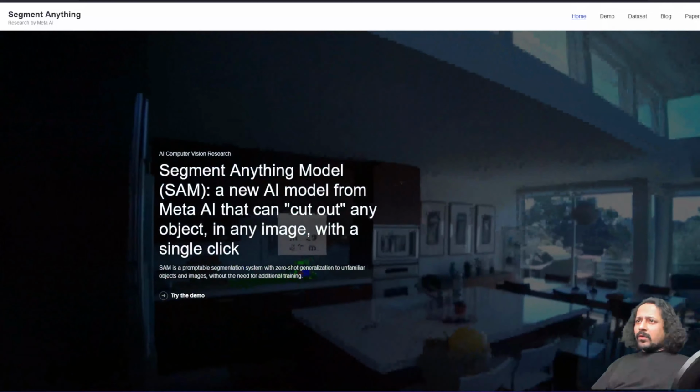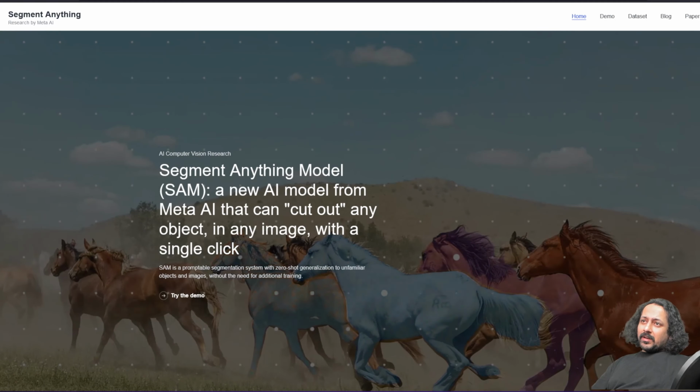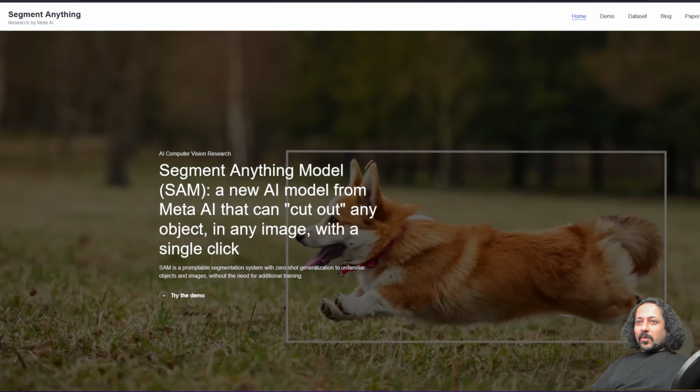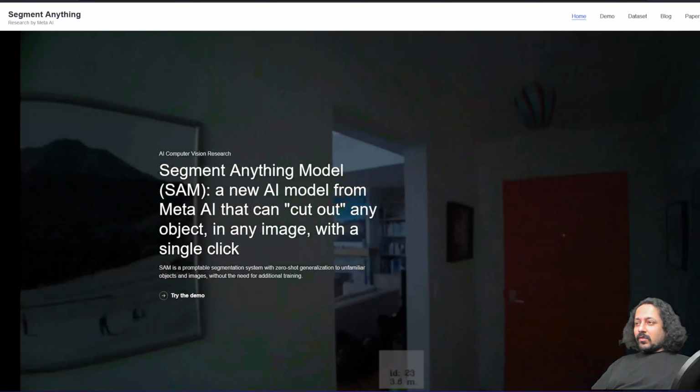In today's video we are going to take a look at how we can combine Segment Anything Model with the Stable Diffusion model to create something really cool.